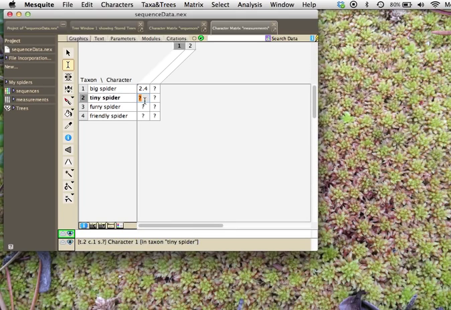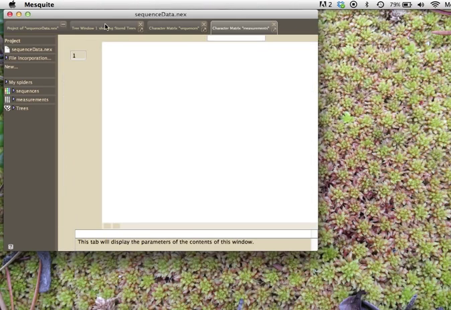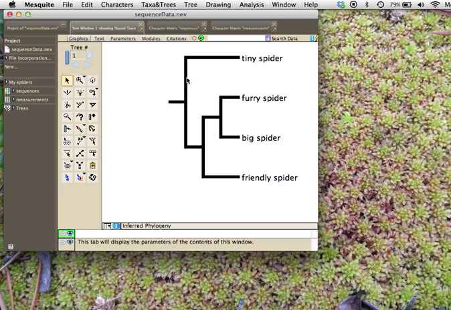2.4, 1.4, etc., 3.5, etc. Now that we've done that, we can go here and we can ask to map those particular measurement characters on this tree. But let's suppose we realize, oh, we've already saved a matrix in a separate data file. Well, I'm going to save this one I'm on for the moment, just to be careful.